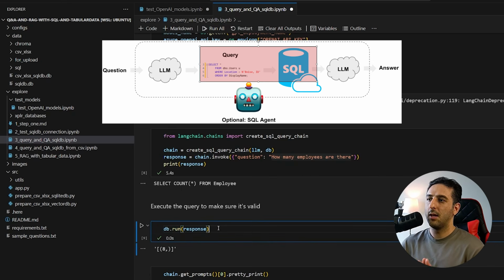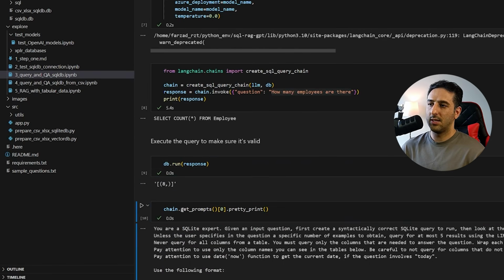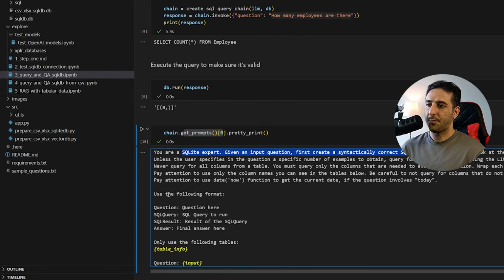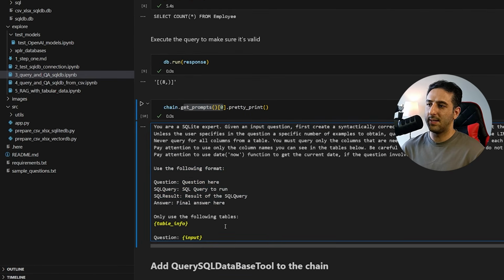It can be used for getting the results from the query. And also if we print the chain, we can see that it is giving us the system role that LangChain provided behind the scene for that chain, for that large language model. It says you are a SQLite expert, given an input question, first create a syntactically correct SQLite query to run, etc. And also it tells the agent what format to use for giving us the answer.